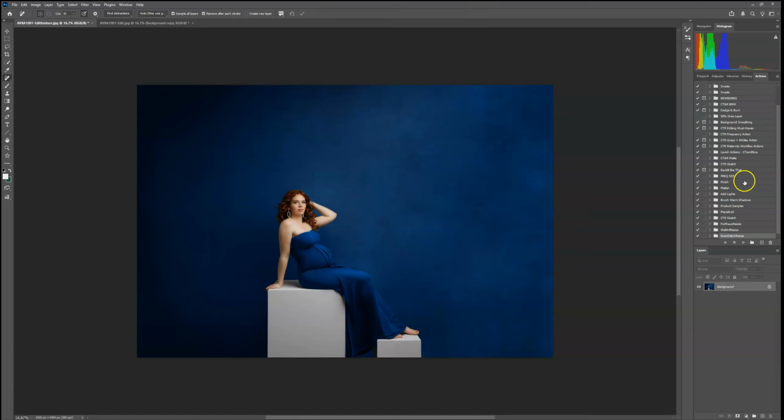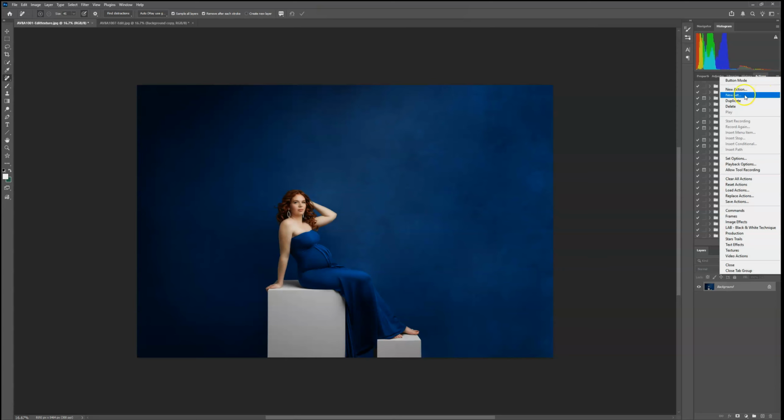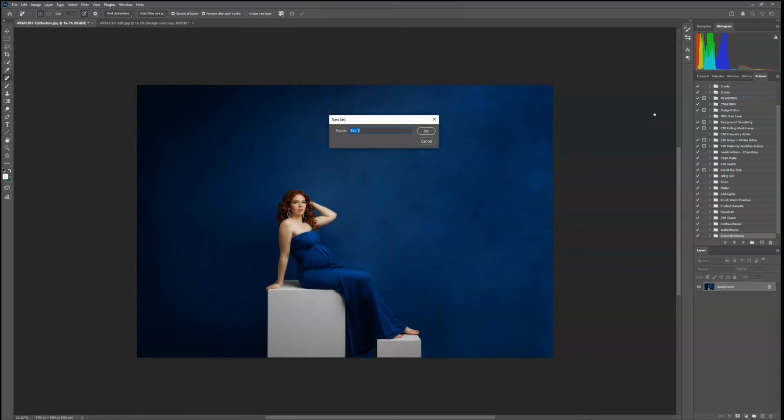So to create your action, you're going to want to go up to these 4 lines right here, go to New Set. So the set is basically going to be the folder that your action or actions are going to be underneath. You can name it whatever you want. I'll do warmth. And then maybe add in a couple of different actions to either add warmth or take warmth away.